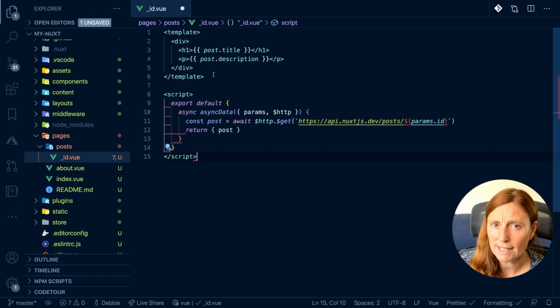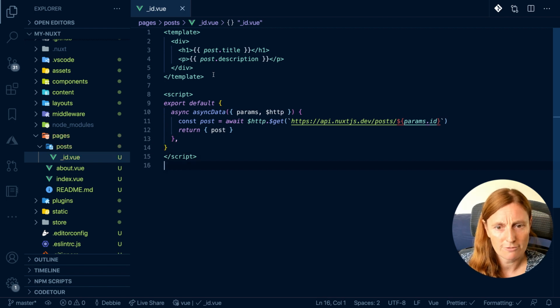Now I've got some squiggly lines going on there. That's kind of a Prettier issue. So I'm just going to press save and that will fix my Prettier issue, right? So you could just right click as well and say fix Prettier issue. So let me show you what's going on here.